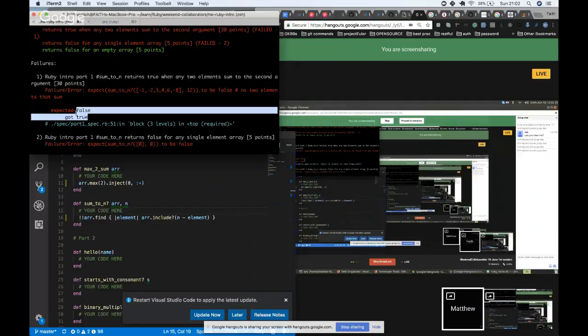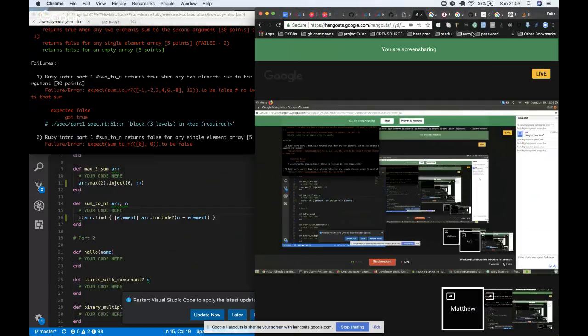It's because it's finding 6 in the array, you know? The array includes 6. So we would need to include n minus the element, not including the element itself. Right? But I'm not sure how exactly we can do that.